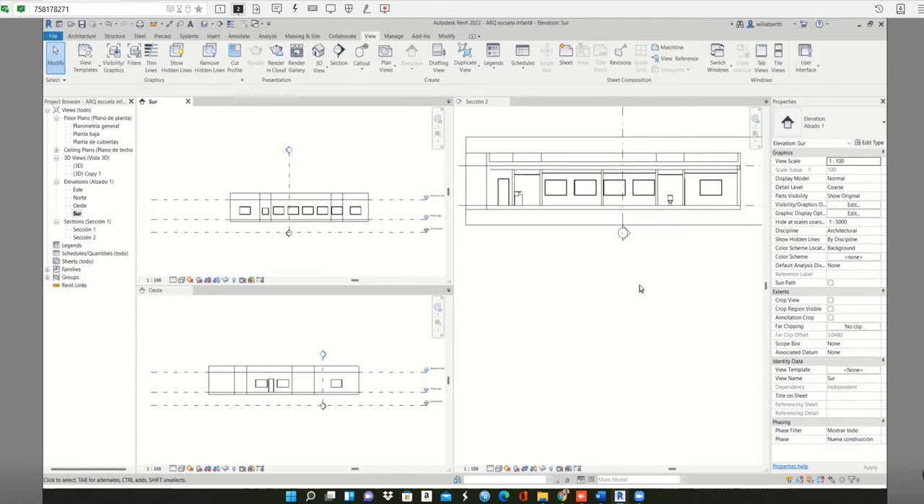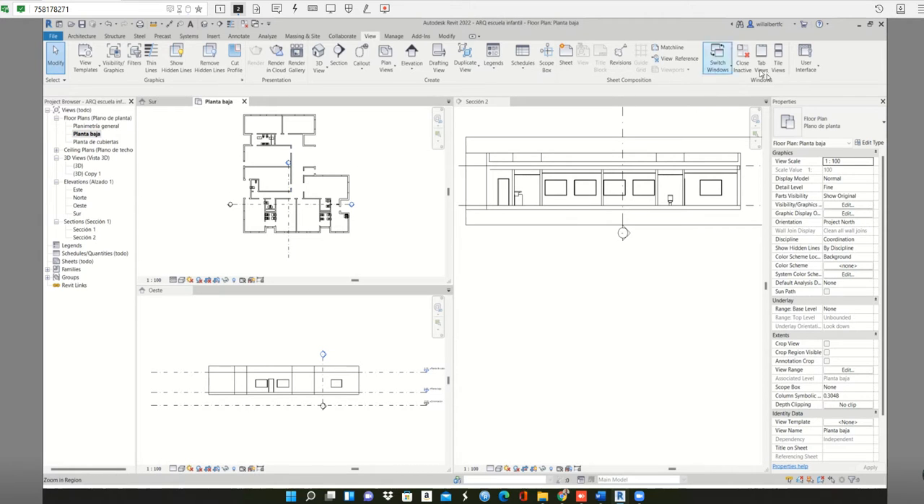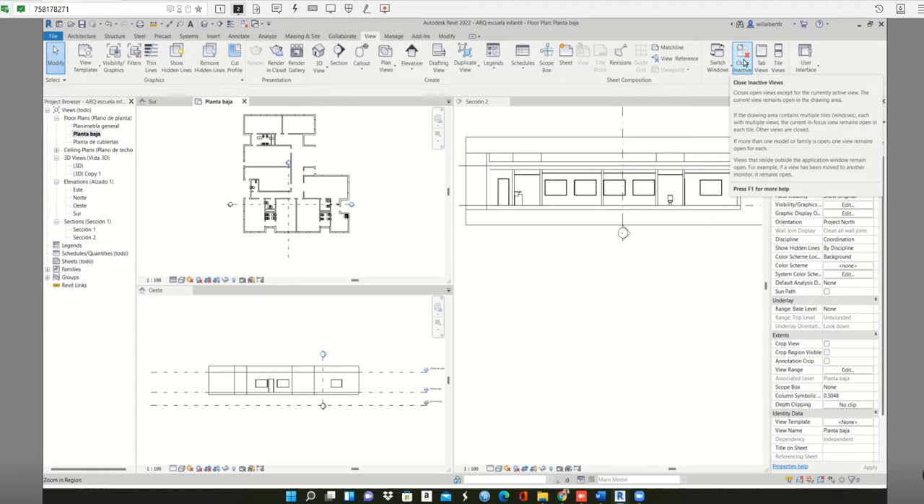Now, could the BX command work for two elements at the same time, or three or four elements at the same time? What do you mean, elements? If you select four elements, for example, the toilet and the sink and the stuff that are together, pretty close. Exactly. Let's see it. I'm going to go to this floor plan. I'm going to close inactive, which closes all the views that you are not using.